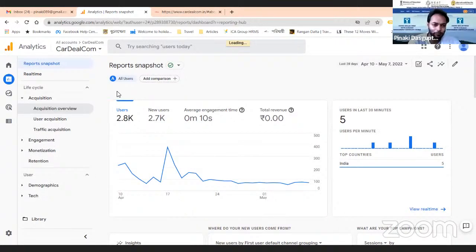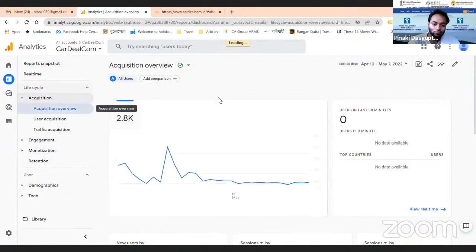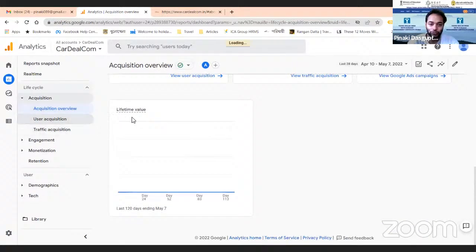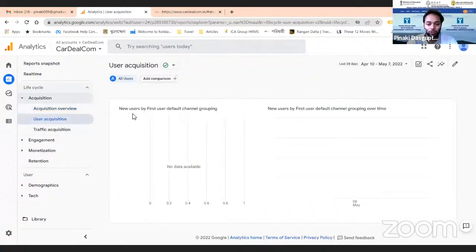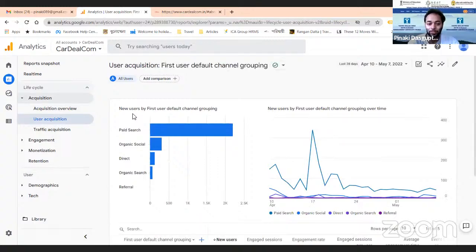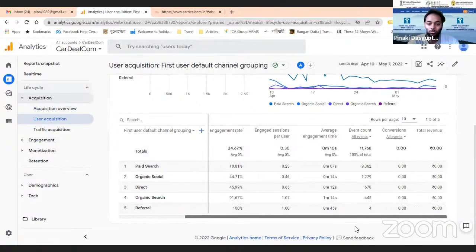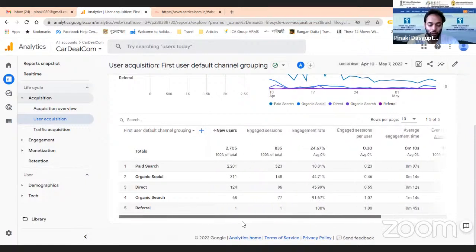The rest of the things are more or less the same. Like there are acquisitions, paid search, organic, social, direct. All these things are here. User acquisitions. This is the bifurcation of the different sources from where you are getting the traffic. There are some new metrics they have introduced, like engaged sessions, engagement rate, engaged sessions per user. So instead of pages per session or pages per user, they have brought these three new parameters.